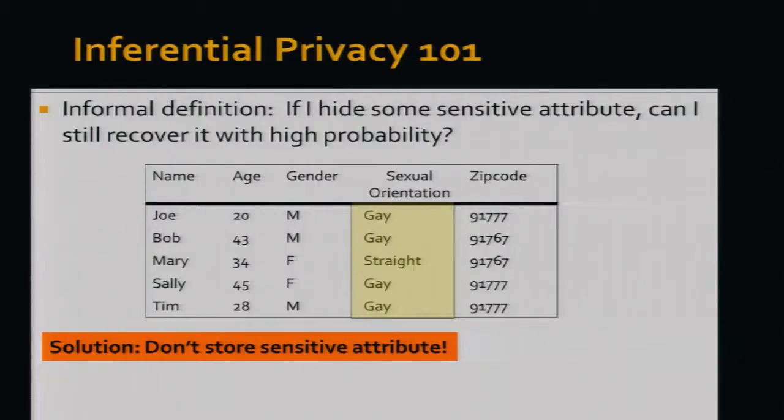But suppose I'm fine with losing that information. The question is, even with saying don't store the sensitive attribute, if you look at this data carefully, you see that for the zip code, all of the people in that zip code happen to have the same sexual orientation. So if I just hide this attribute, because of the ability to do inference, I haven't actually hidden that data.